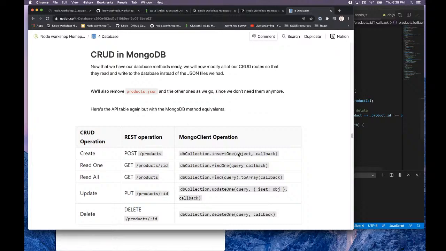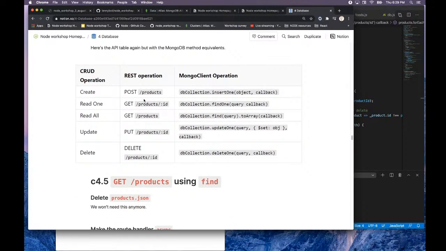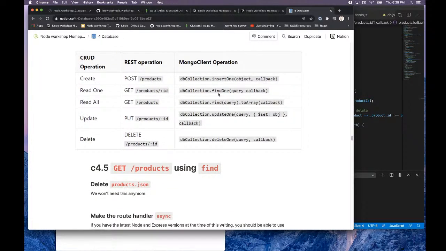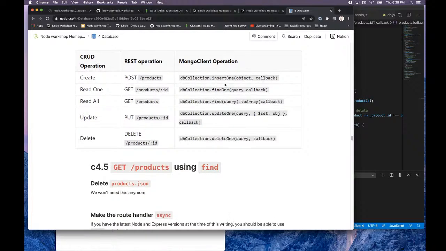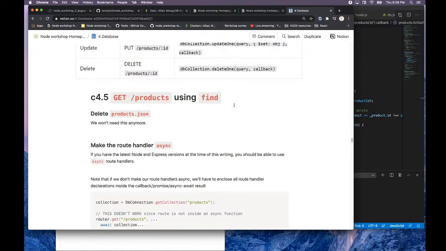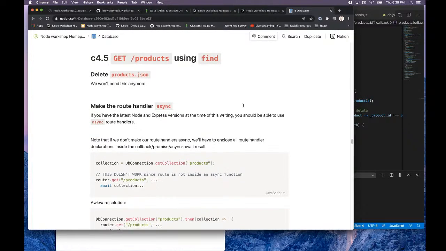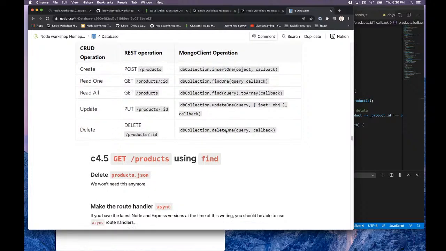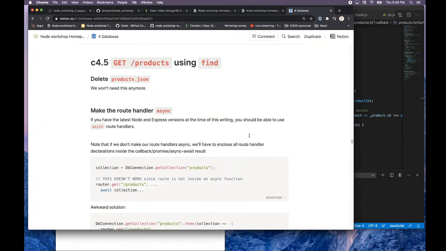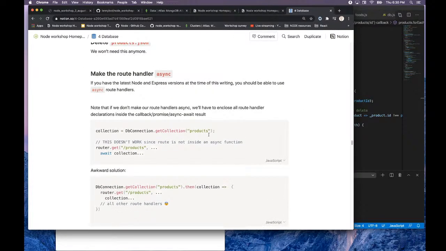So this is how it would look, kind of a mapping for the MongoDB commands: insert, find. It's pretty much straightforward. The most important thing, before I go on autopilot on these things because it's really pretty straightforward, is that we make our route handler asynchronous.